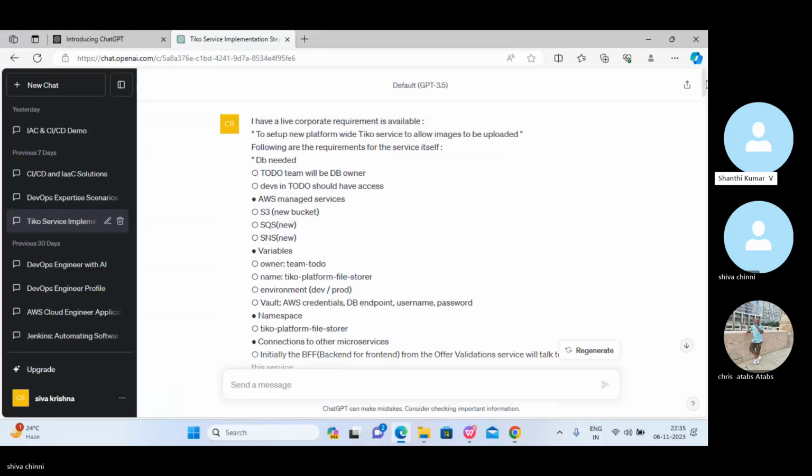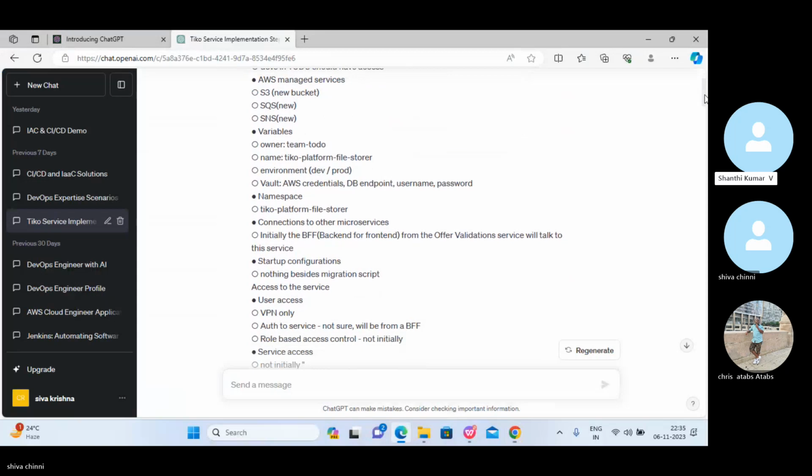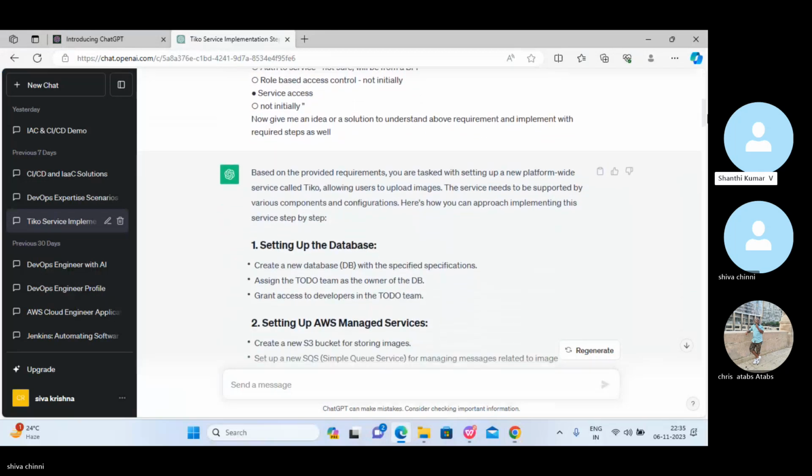Yeah, planning everything is given here. Now, the solution is based on the provided requirements. You are tasked with setting up a new platform-wide service called Tico, allowing users to upload images. The service needs to be supported by various components and configurations. Here is how you can approach implementing these services step by step. It analyzes in a detailed way, step by step, setting up the different services.